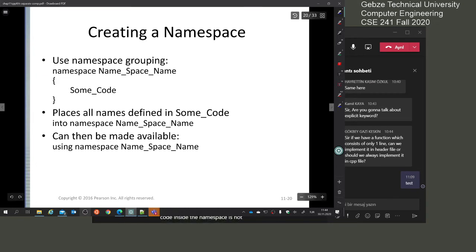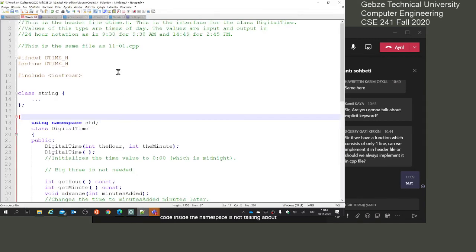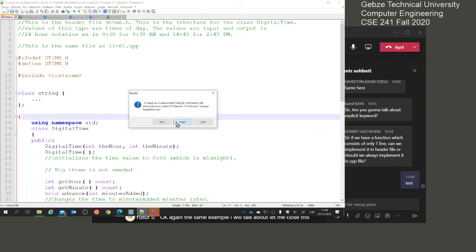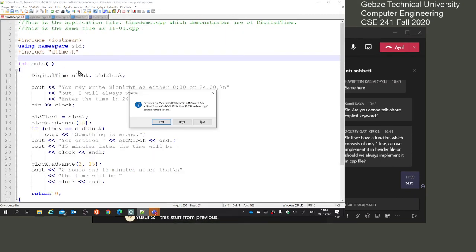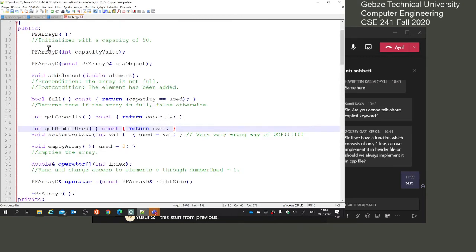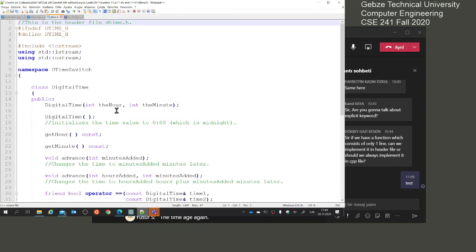Instead of talking about these slides, let me go to the example given by the book. Again, the same example I will talk about. Let me close this stuff from previous. Okay, let's start from dtime.h again. In dtime.h, of course I have my guards, lines 2 and 3. I included iostream.